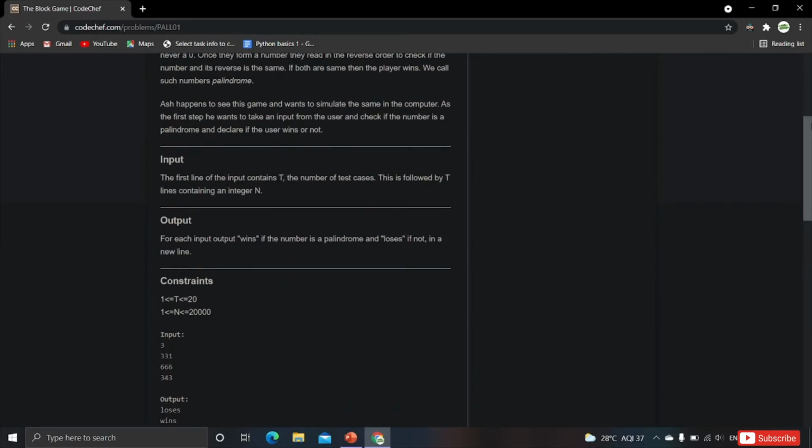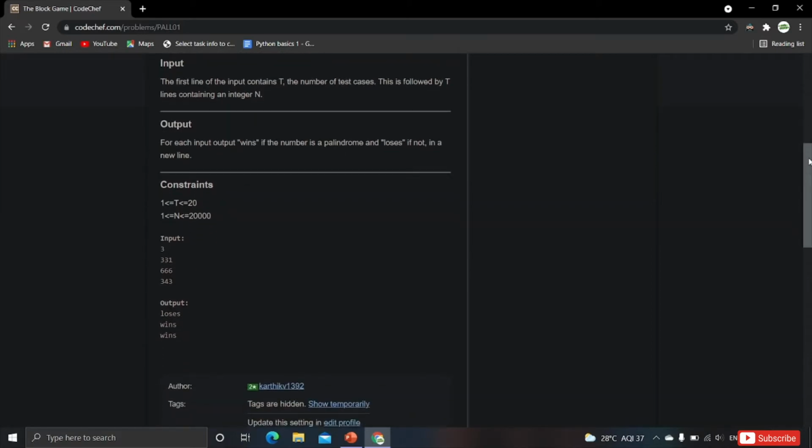Coming to the constraints, t ranges from 1 to 20 and n ranges from 1 to 20,000. Okay, here is an input. It's very important to understand the input. In the first line, there is a number 3, which is nothing but the number of test cases. So we are going to take the input 3 times. Here the inputs are 331, 666, 343. If you observe, a palindrome is a number that stays the same even if we reverse it. So the first input is 331. If you reverse this number, the output will be 133, which is not the same as 331, right?